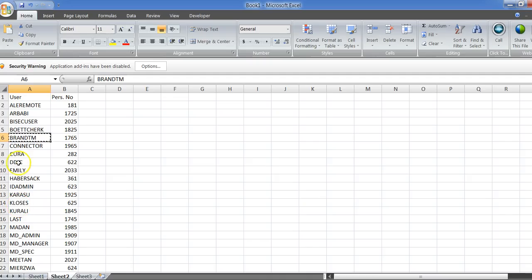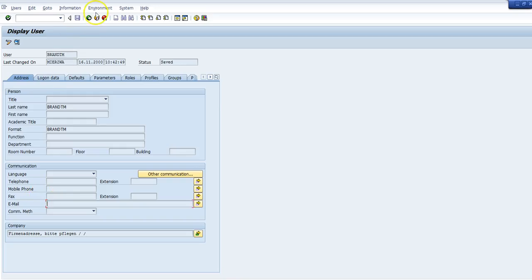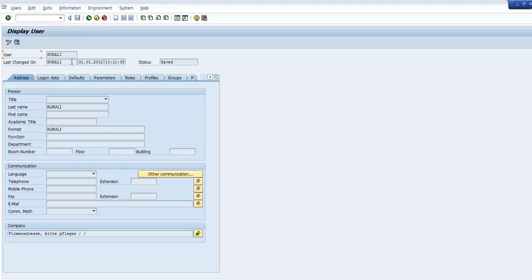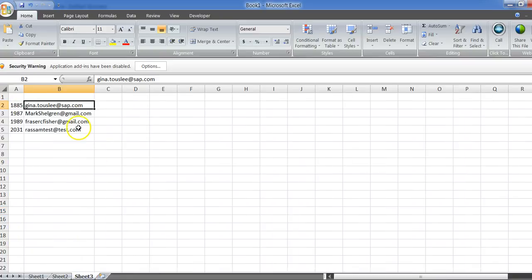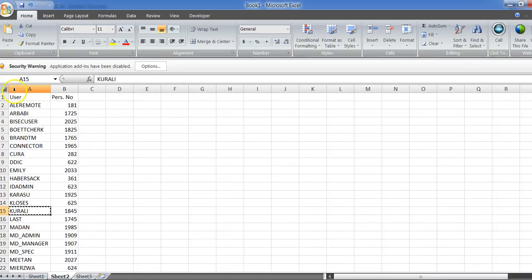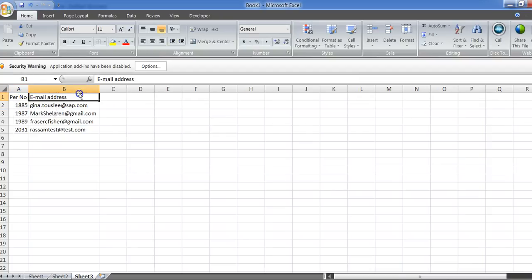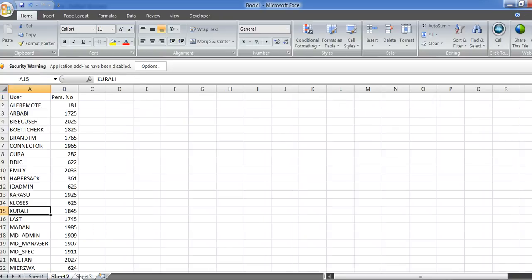So no email address is maintained. Let's say for this one, no email address is maintained. For another one, no email address is maintained. The reason we did not get the email address of the other person number is that it is not maintained in their user account. So we now have person number and email address. This mapping is available here, and using these two mappings we have to find out the user account.